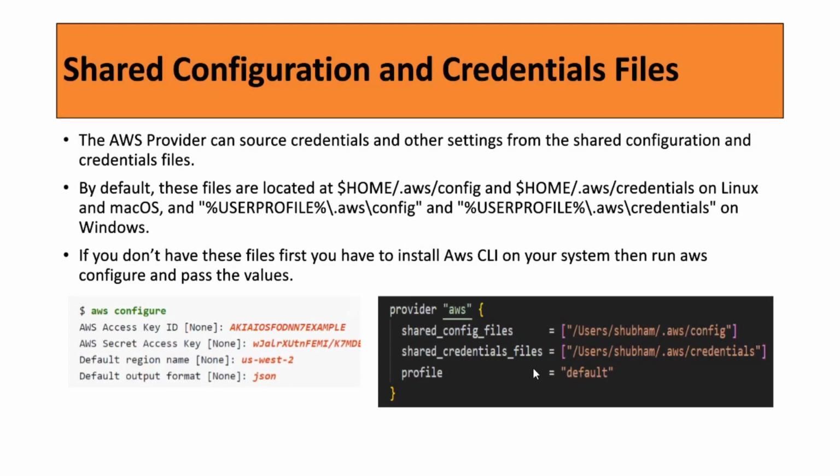When you run the AWS configure command, at that time you can choose whatever profile you have in your system, and you can put it here. For me it's the default, so I put it as default. If you have any custom name, like Shubham profile, you can provide that here.